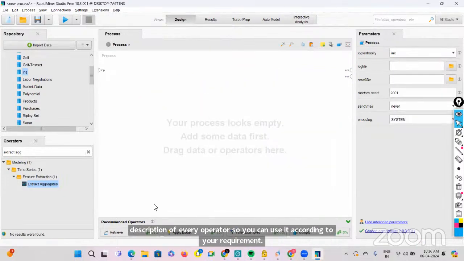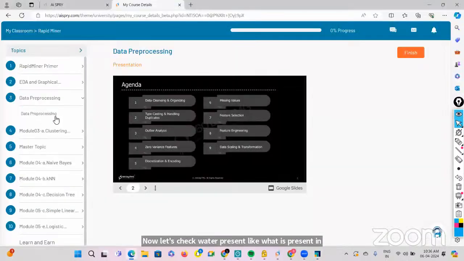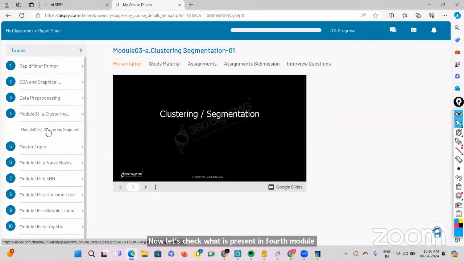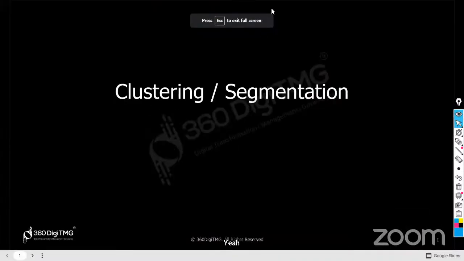Now let's check what is present in the further slides. We are done up to data pre-processing. Now let's check what is present in the fourth module. Coming to the fourth module, we have here clustering. So what is clustering? What is segmentation? Clustering is also called segmentation.